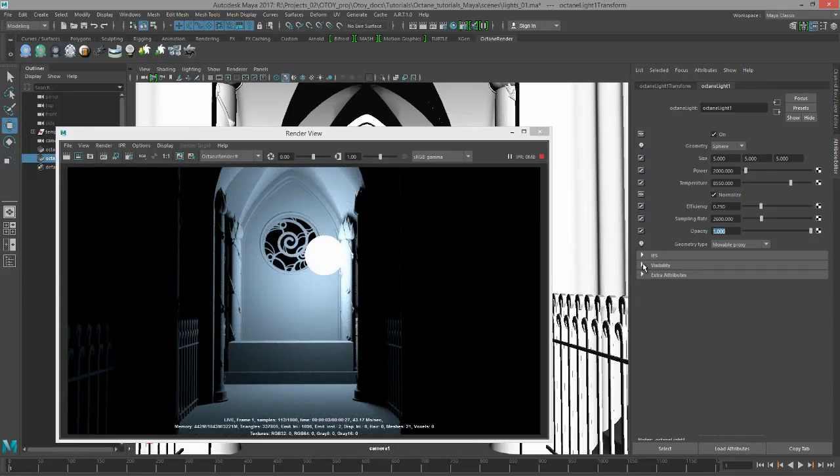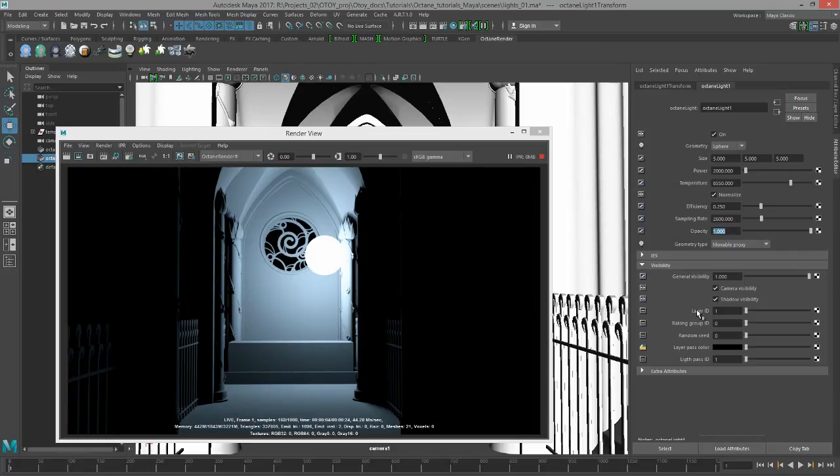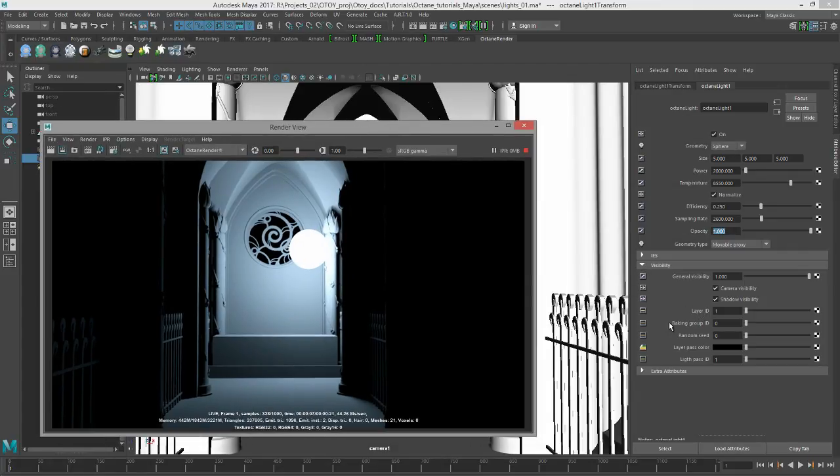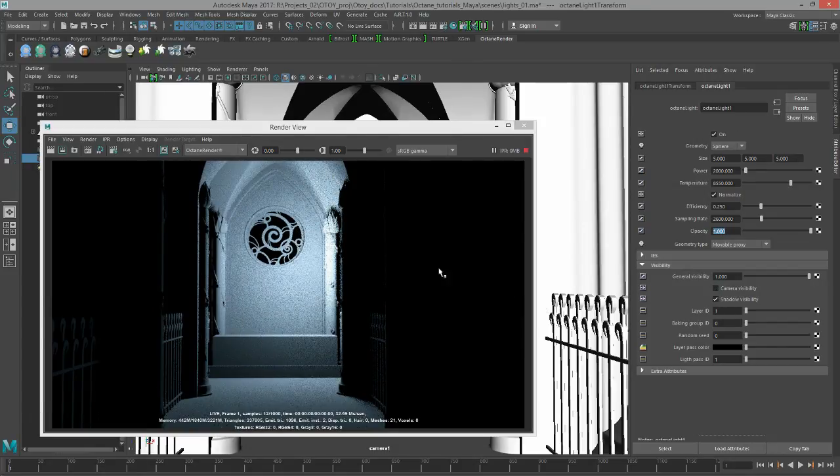And I'm going to go down to the visibility folder, and we have the visibility in the scene. So this is another way to control how the camera sees the light. If I turn off camera visibility, then we no longer see the light source, we just see the effect of the light source.